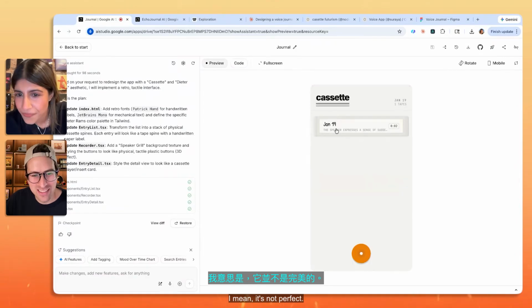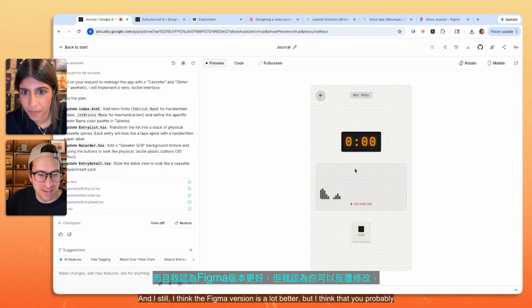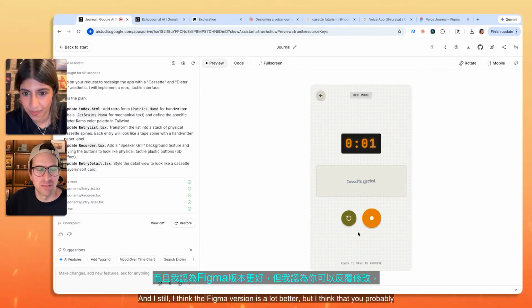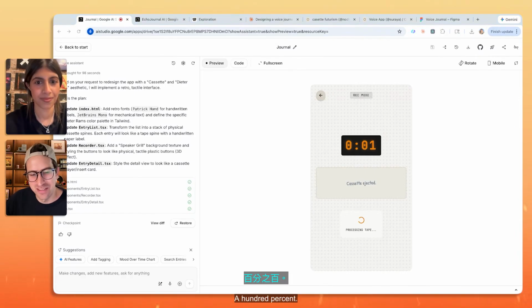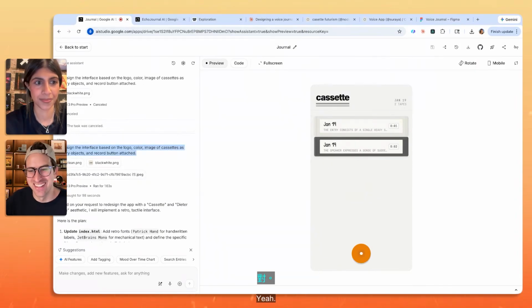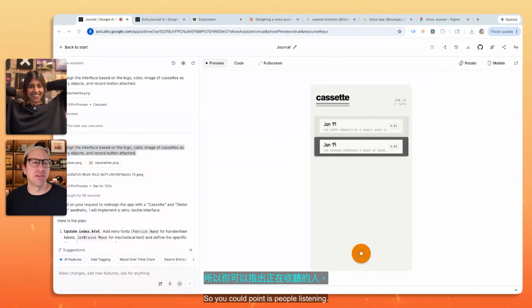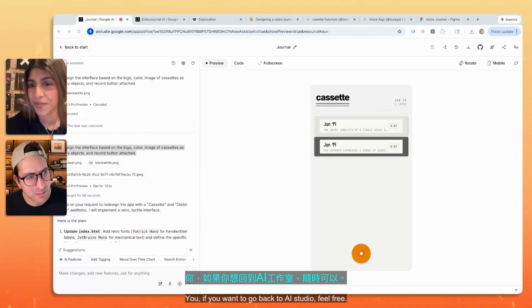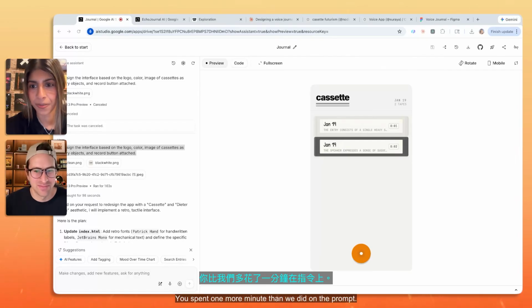It's not perfect. And I think the Figma version is a lot better, but I think that you probably can ping pong this to get to a point where it's almost, if not Figma level. 100%. Also, our prompt was so short. And we're doing this live, so the point is, people listening, if you want to go back to AI Studio, feel free. You don't need to be in Figma. Yes, 100%. If you spent one more minute than we did on the prompt, I thought I would have done it.